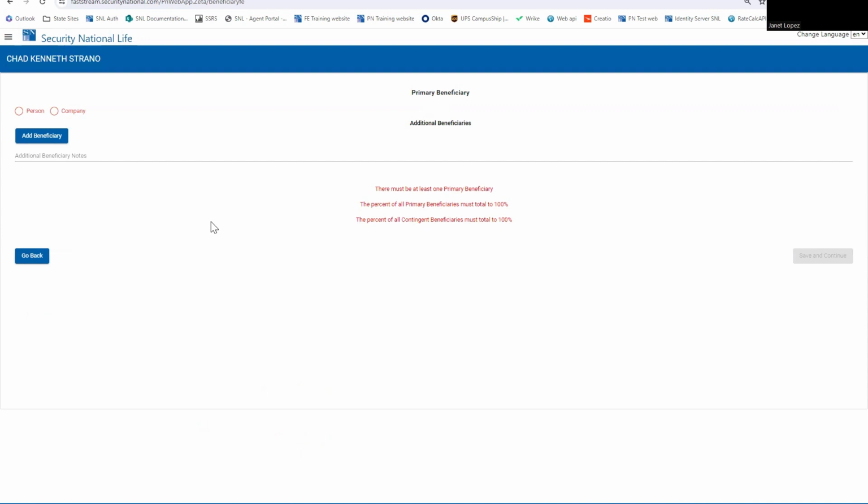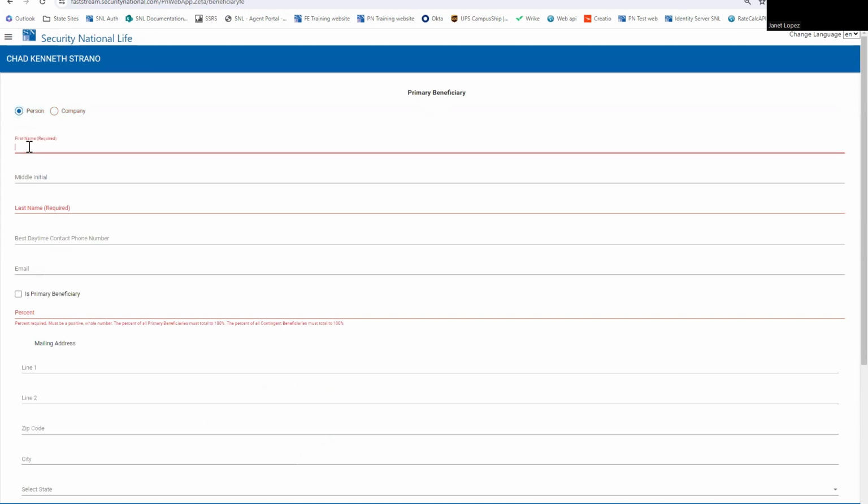This is your primary beneficiary portion. Now this part is important. At least one of these must be a primary beneficiary, and the totals must equal 100%. So make sure to watch out for that.